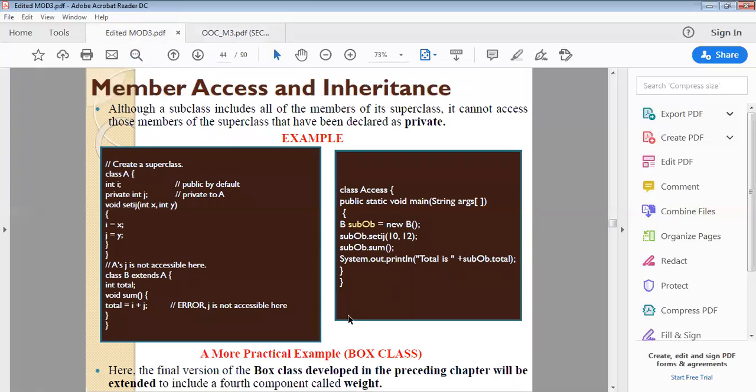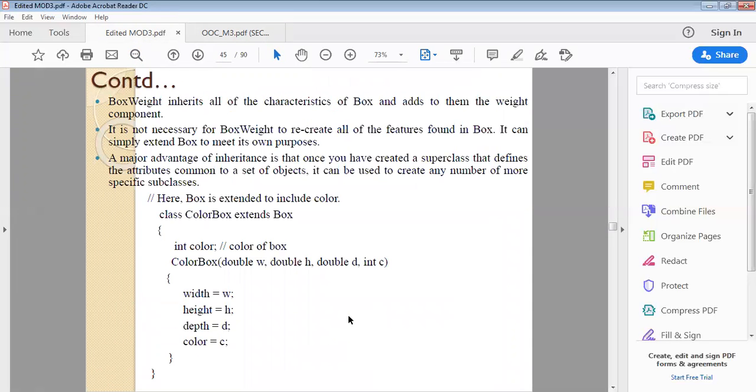Now you come to this particular concept. BoxWeight inherits all the characteristics of Box and adds to them the weight component. So where is the weight component added? In the subclass. In the subclass BoxWeight, you have added a weight component, and it is not necessary for BoxWeight to create all the features. It can simply extend Box to meet its own needs. Similarly, if you want to create another parameter called ColorBox, which color the box is? BoxWeight is done. Similarly, Box is extended to include the color. For that, you will be taking ColorBox extends Box.